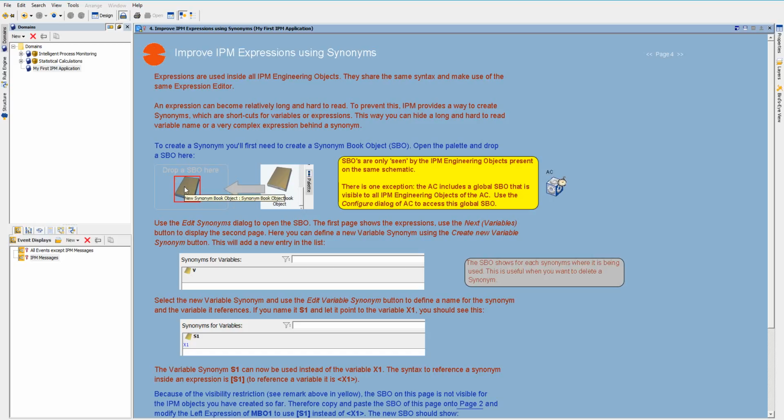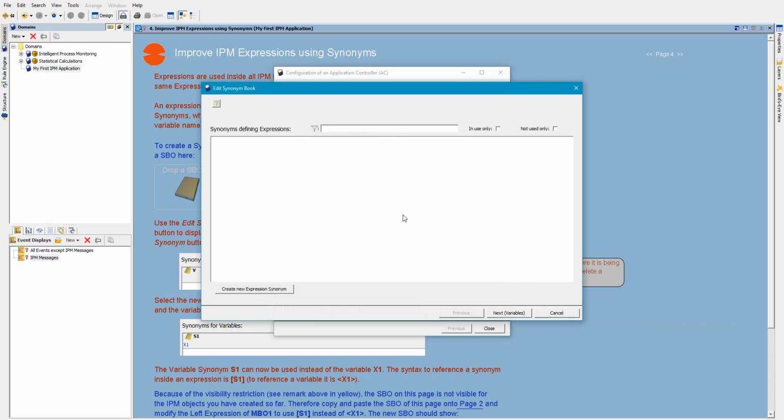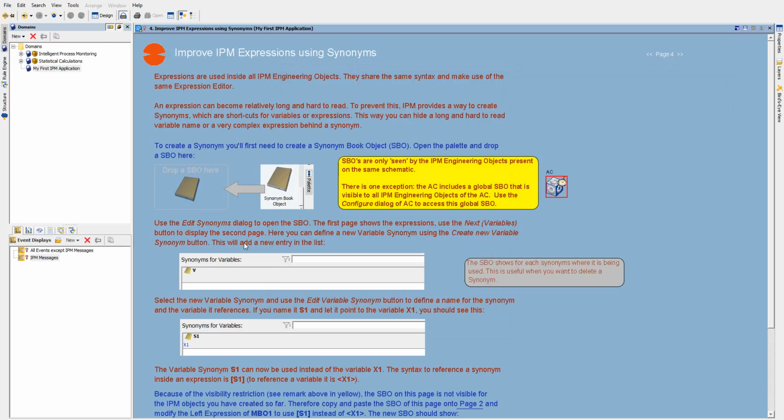For doing that, there is a way. You don't have to create it actually, it's already created inside your application controller. If you go on configure, there's an entry here for global synonyms. If I click this, I would have exactly the same configuration menu for creating either variable or expression synonyms, but in this case these are global synonyms. So whatever I define here will be visible to any IPM objects using this application controller. I'm not going to do that right here. I'm going to use the local synonym book in this example, like we described here.